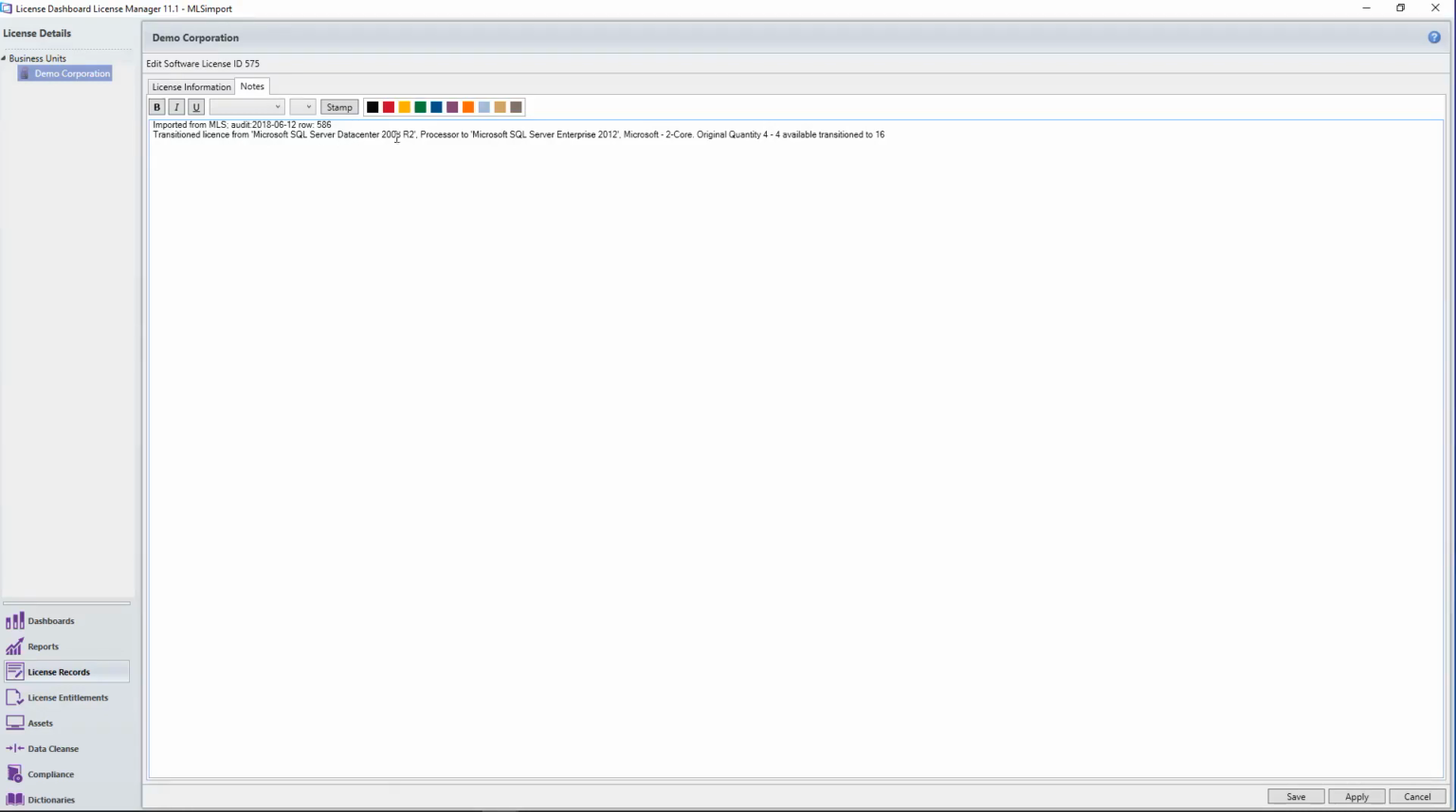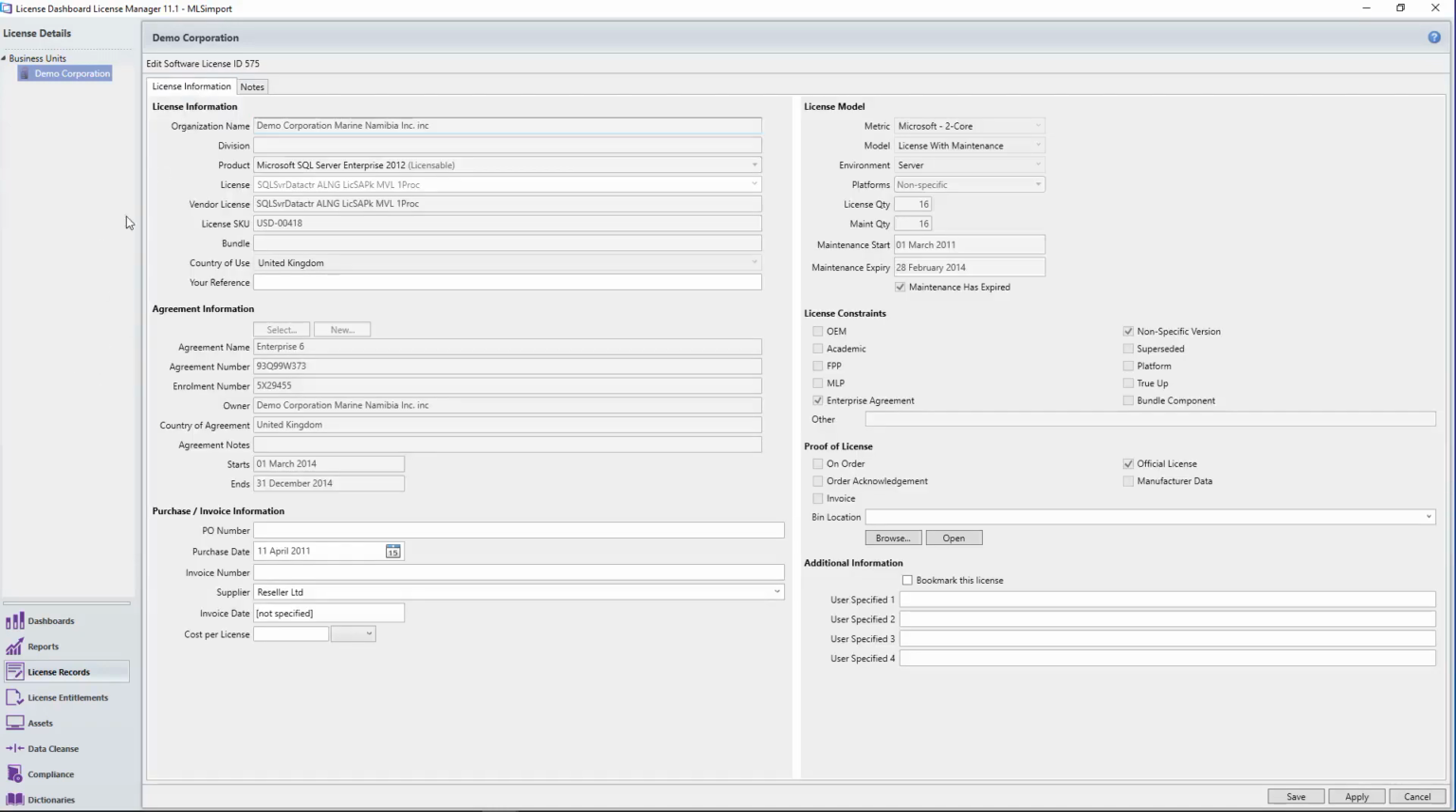So originally it was SQL Server Data Center 2008 R2. When it came to migrate it to SQL Server Enterprise, it converted it to the 2-core. The original quantity was 4, so that was 4 2-cores, and it transitioned it to 16. So the calculation's being done for us.